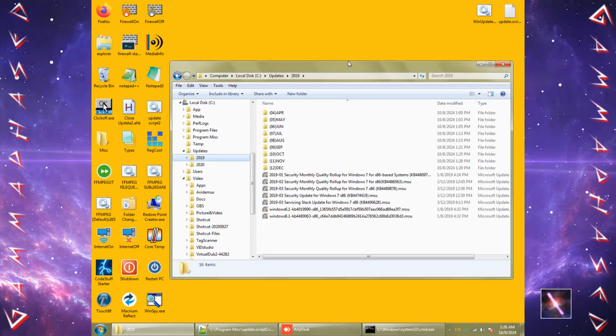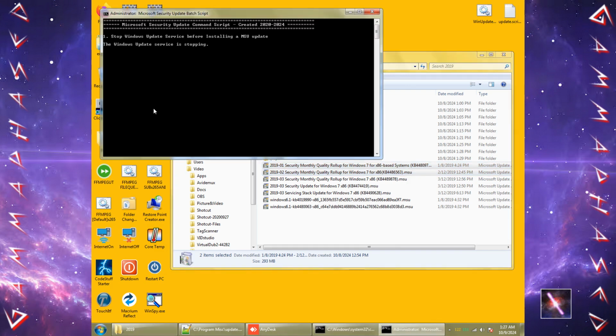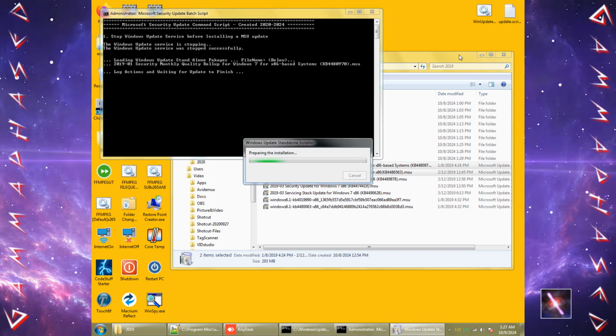So let me go ahead and show you. I have some here, and I'm only going to do 2 just to demonstrate it. So you select however many you want and then drag it to the icon, update script 2, and then it will do its business. It will stop the service if that's preventing you from installing it. So you can rem that out if that's not needed. But it stops the update service so the manual can work. And then it's just kind of a waiting game.